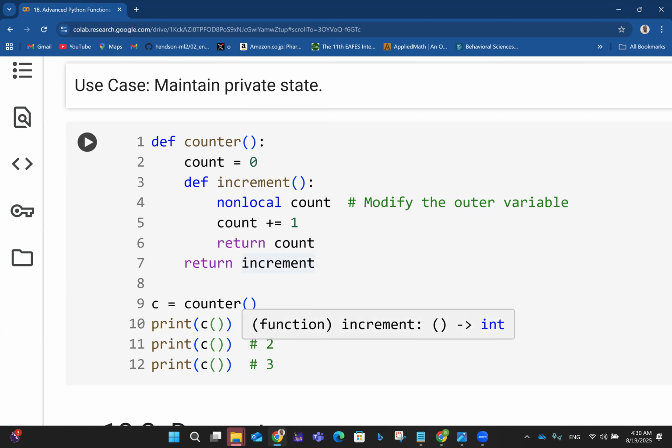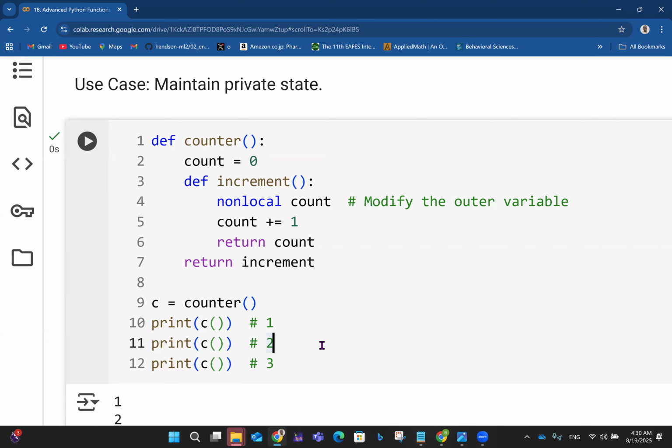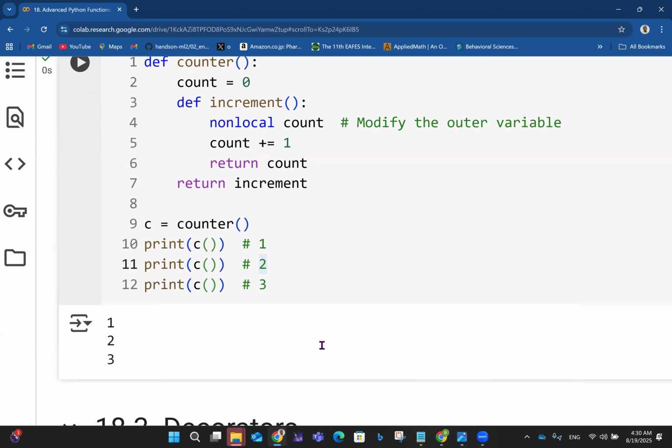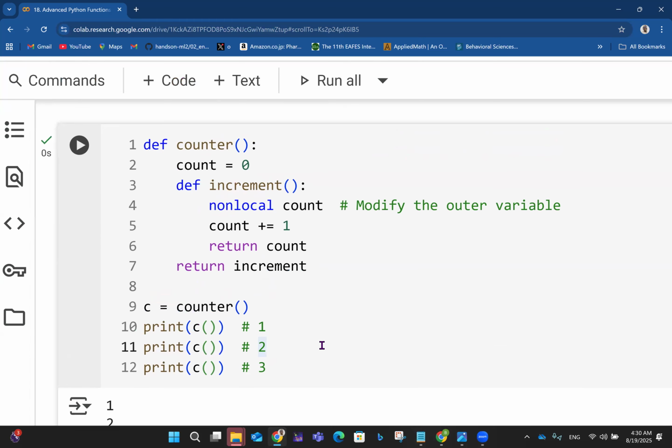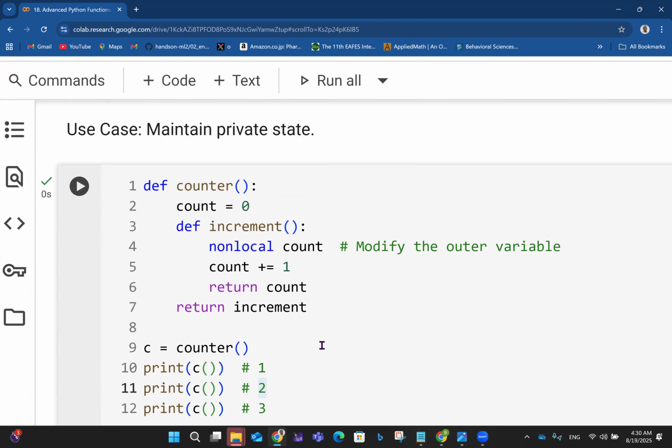So now you say c is counter(). Once you do that, you can continue to count with it. Say print c, that's 1, print another c, 2, and keep going like that until there's no end. So that's closure. It's a bit complicated, so you need to really sit down to get the gist, right?